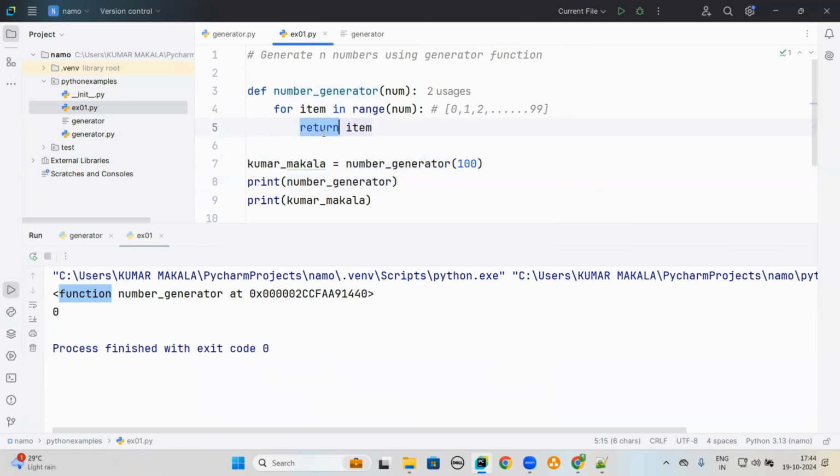Okay. When I change it to yield, what did you notice? It is a generator object, right? Did you observe that? With a normal return, it's a function. If I switch this from return to yield, that becomes a generator object. Makes sense? Clear?